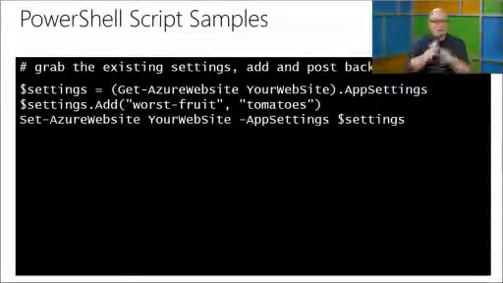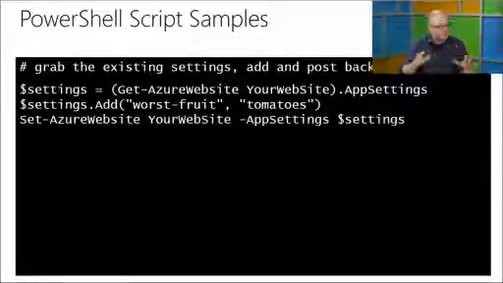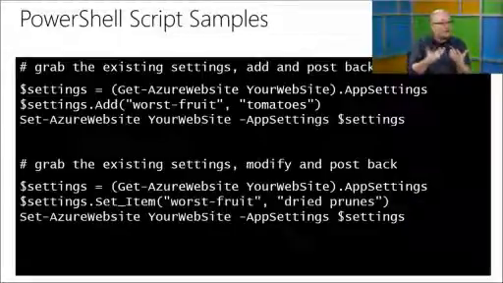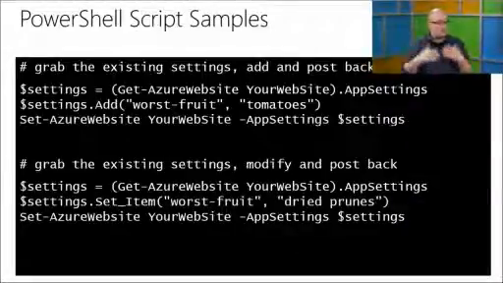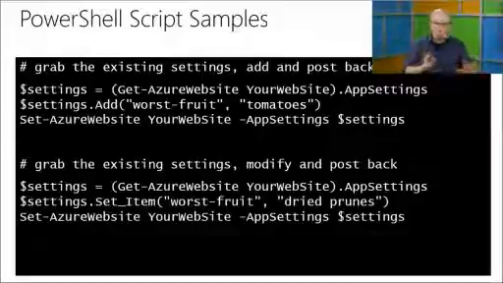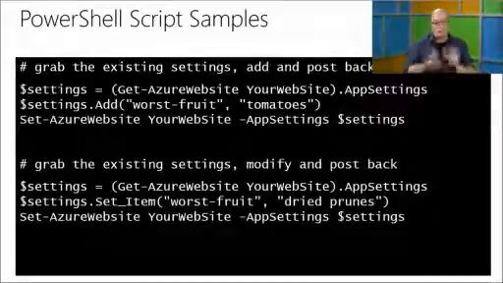So moving along, you've pushed out, and you realize that you've actually forgotten one setting, and so we're going to add that now. We're going to add tomatoes as the worst fruit. So all we're going to do is go and get that settings object, and it's the key value pairs. So we're going to add another one called worst fruit, tomatoes, and we're going to push that back up. And then we realize that we made a mistake. Tomatoes aren't the worst fruit; it's dried prunes.